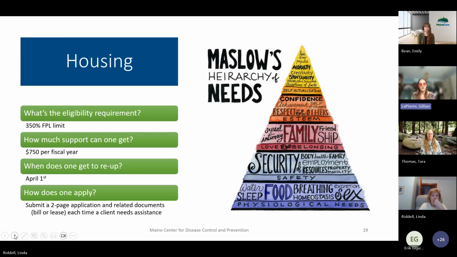So for housing, again, it's 350% the federal poverty limit. You get $750 per fiscal year. It renews in April. That's when our grant renews. And it's a simple application and a release form and documentation from the landlord. I want to also note that a release to talk to the landlord is helpful. It's not necessary, but it does make making the payments easier on our end.